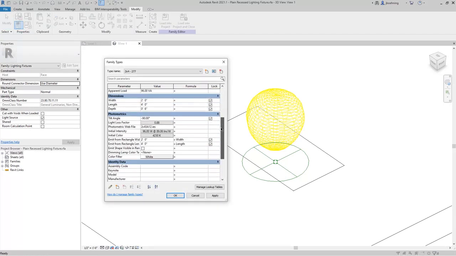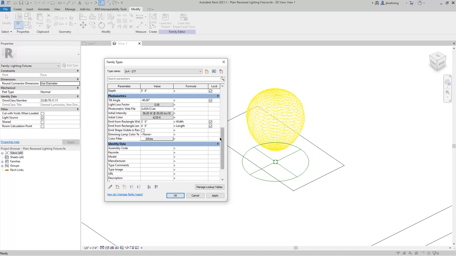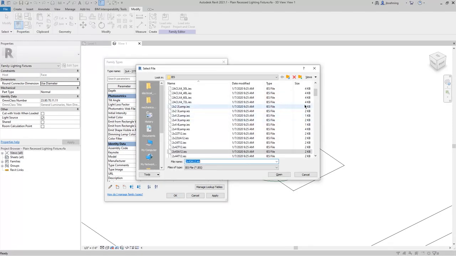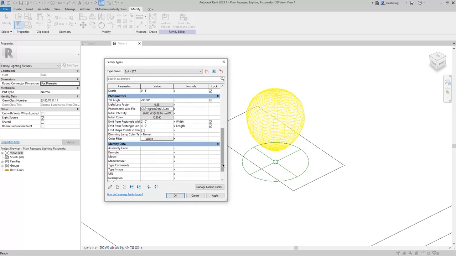When I scroll down to the Photometrics properties and then click in the Photometric Web File value field, there's a More button. You can click this button and then navigate to the location where the IES file is saved, select it, and then click Open. There are also several other parameters that you can control, such as the tilt angle, light loss factor, initial intensity, and so on.